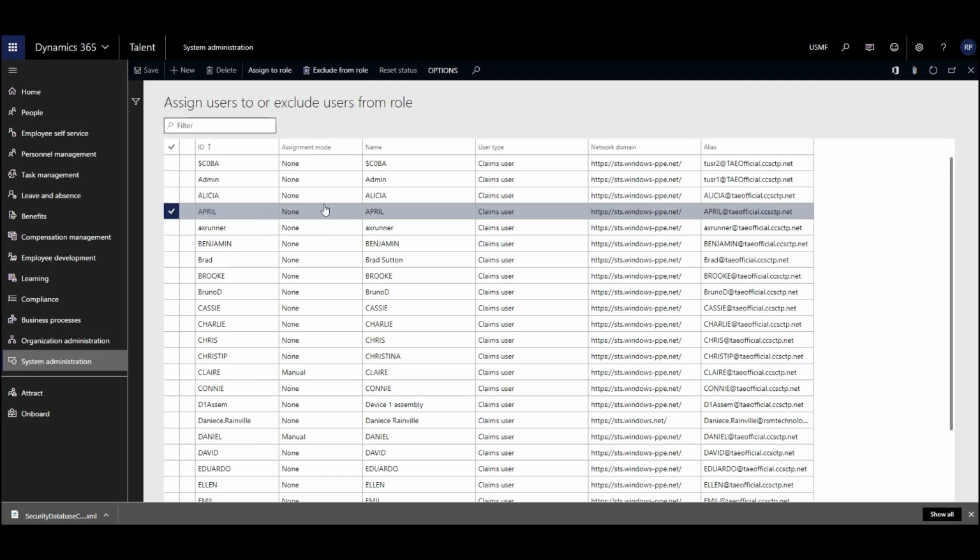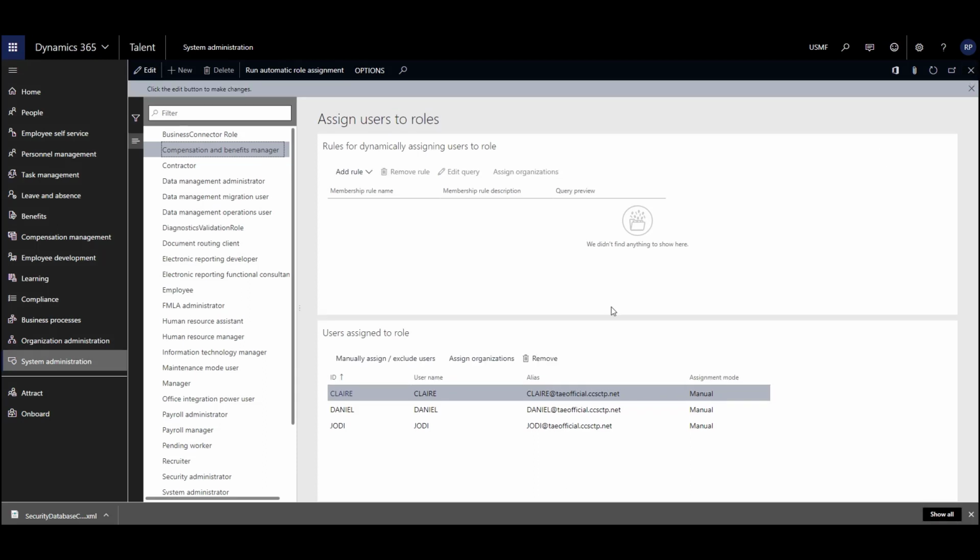If I want to make sure that April is never added to this particular role, I can select April and click Exclude from Role, which will prevent this particular user from being added to this role. Now you can see I've got the 3 users, and the automatic rule assignments will never be allowed to add April. Next, let's go ahead and add a rule for automatic role assignments.